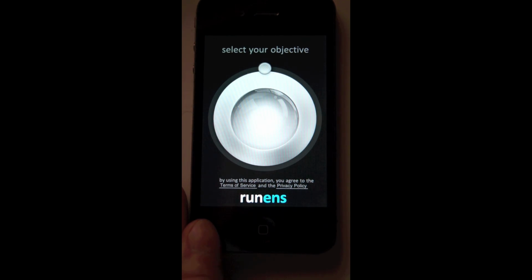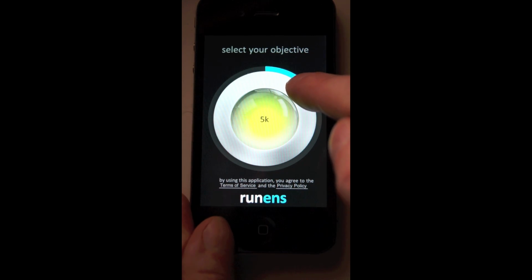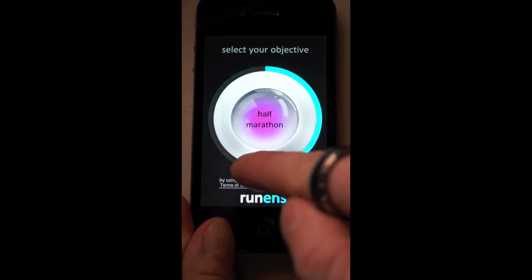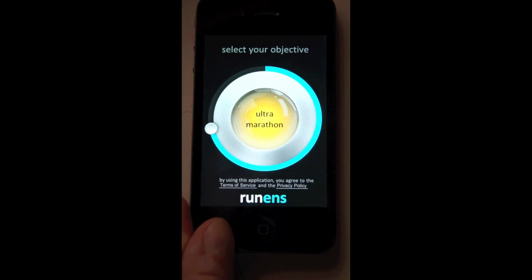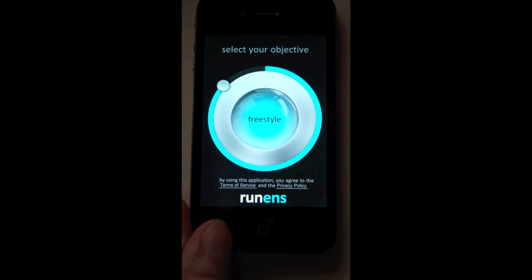As a runner, you might have an objective. Here is the screen, and you only do it once, where you select your goal. It might be you want to run your first 5K, 10K, half marathon, marathon, an ultra marathon, or if you don't want to commit to a distance right now, just pick freestyle.